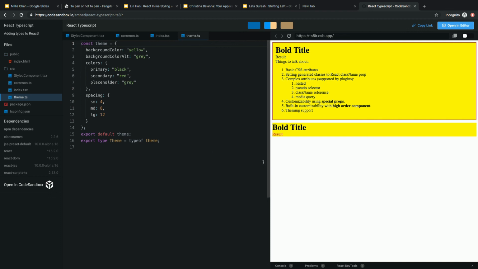OK, so yeah, that's all about React Inline Styling with JSS. Hope you like it. Okay.